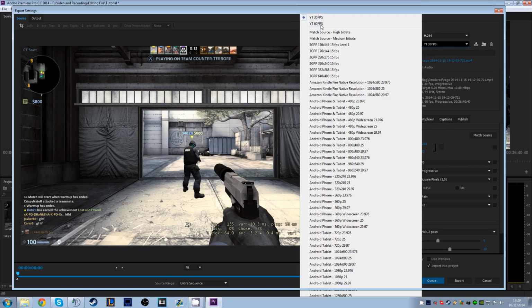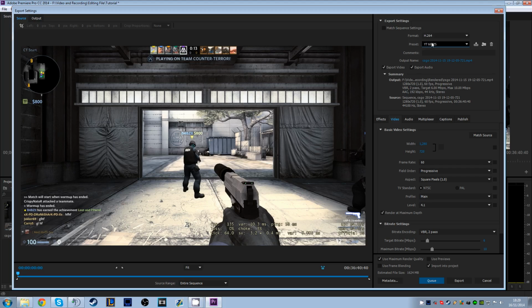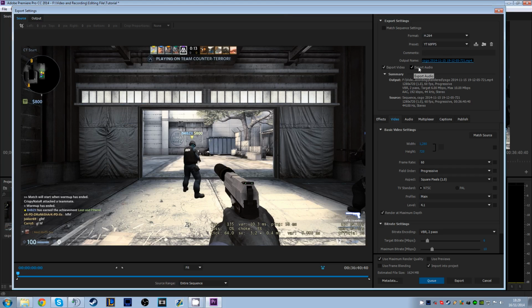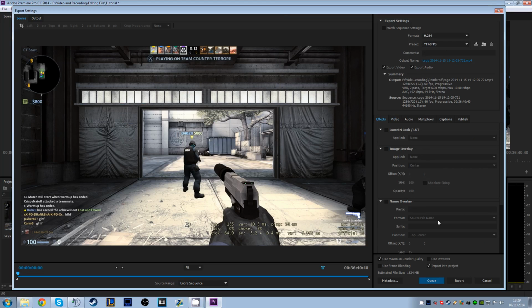But it's not really what you're basing it off. So obviously this is my preset. The output name, you click it and put it wherever you want. Obviously you want export video and audio on. Don't touch the effects tab, there's nothing in here that you really need.